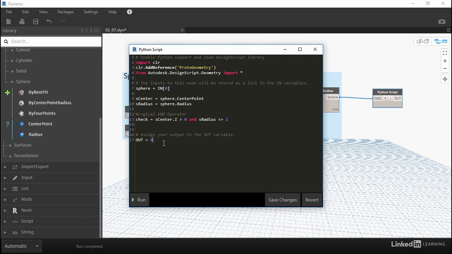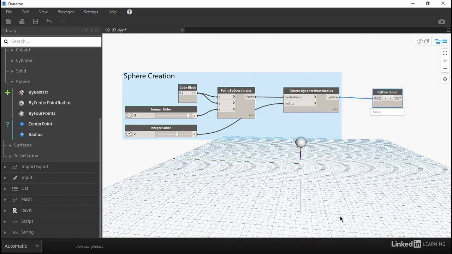Let's output check and see what we get. And the result we get is false. This is because the radius is not less than or equal to 1, and therefore this operation is evaluating to false, causing the AND operation to return false. If we change the radius to 1, for example in Dynamo, let's change this slider to 1, you can see that the Python script now returns true, as both operations are returning true.